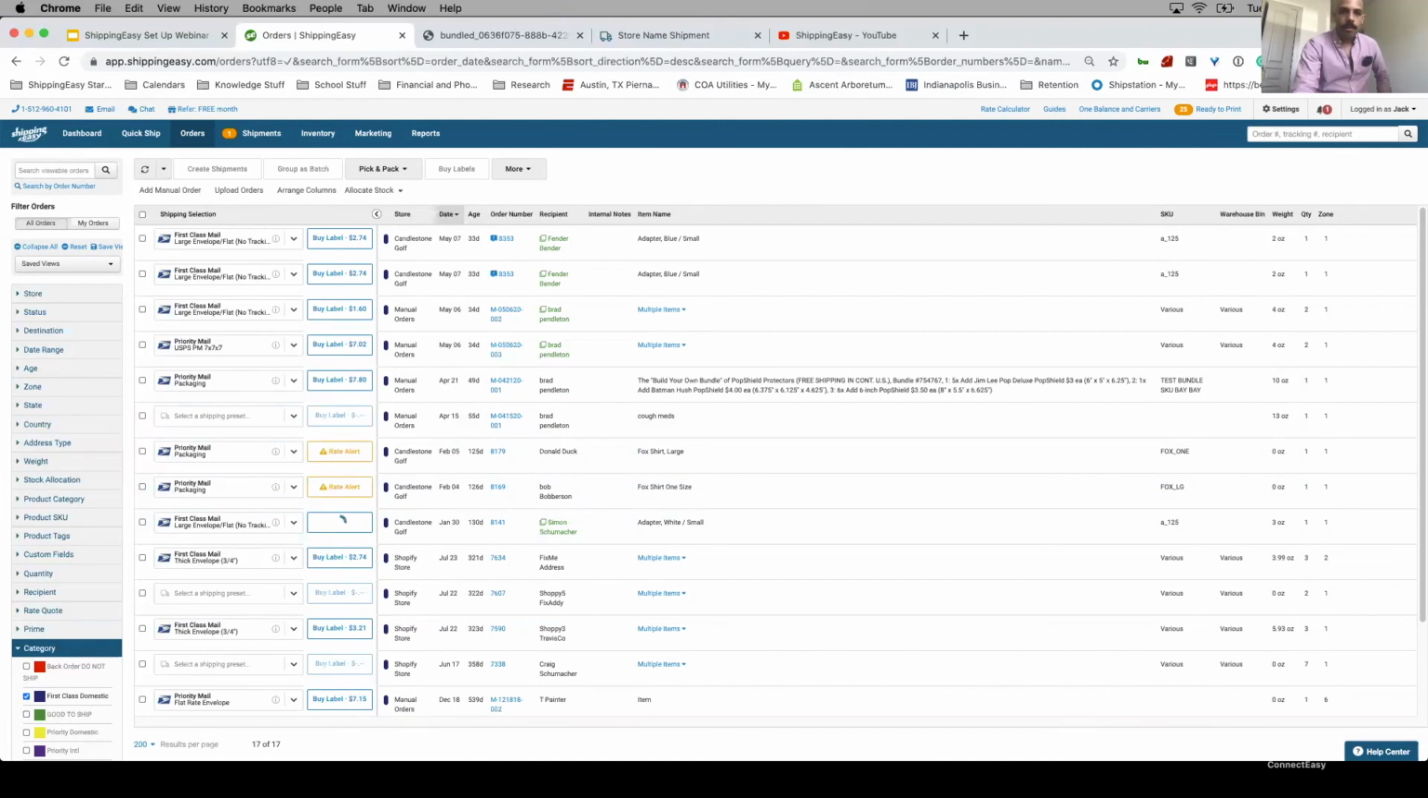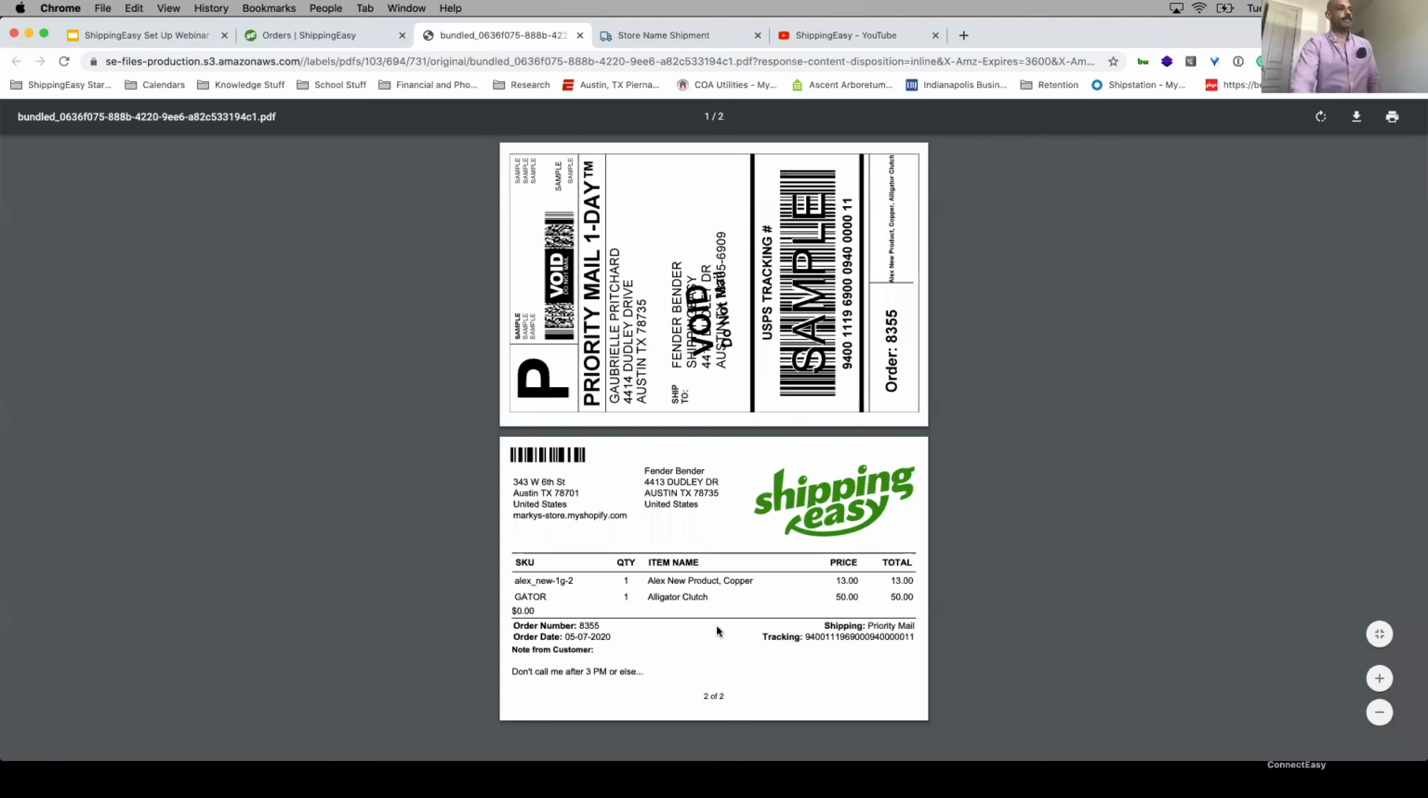Let's see. Do you support packing slips? Someone's asking if we support what's called a packing slip. That's a great question. Packing slips are additional pieces of paper that can accompany shipping labels. This is a packing slip that's attached to my current setup. The packing slip contains information about the order. So as you can see, this order has a new product, the alligator clutch, and it's got its totals associated with it and other information that may or may not be relevant to the customer.